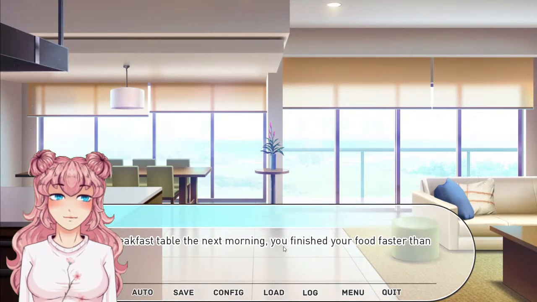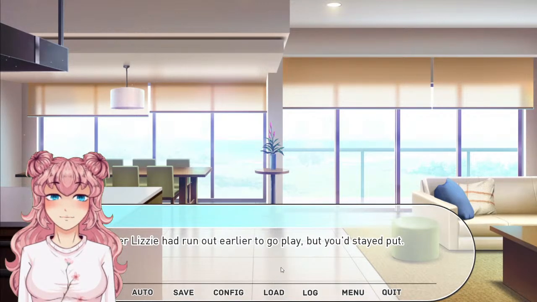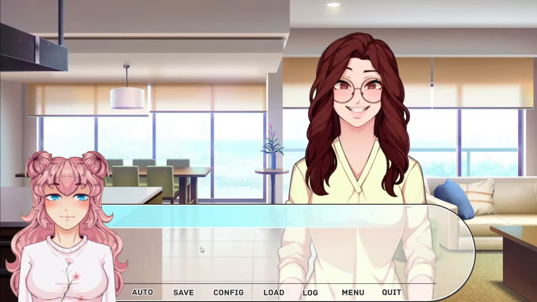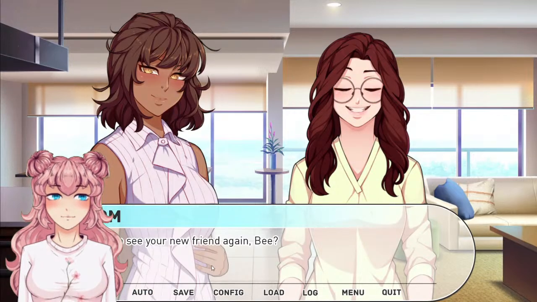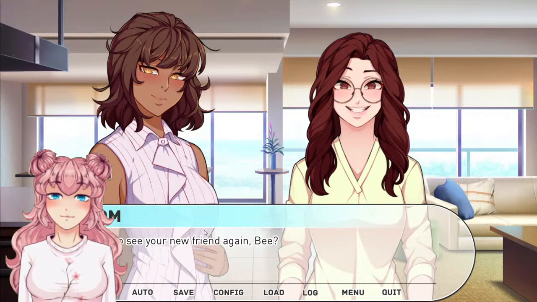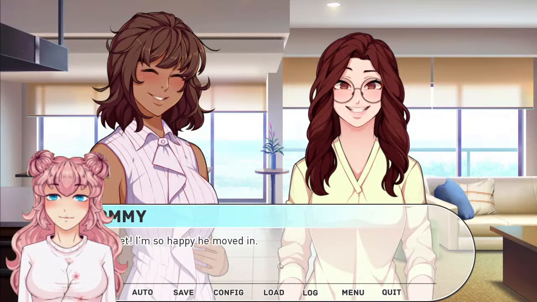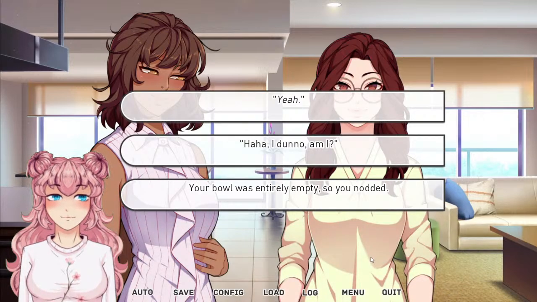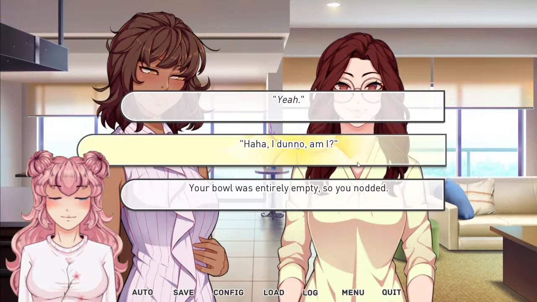At the breakfast table the next morning, you finished your food faster than usual. Your sister Lizzie had to run out earlier to go play, but you stayed put. I am a good child. Lizzie is not a good child. I am the favourite. Today, just like your mums had promised, Cove was coming over to hang out. My mothers make such a good couple. I love my mothers. Excited to see your new friend again, Bee? Yeah, I am. How sweet. I'm so happy he moved in. Okay. With that said, are you done with your breakfast? I don't know, am I?